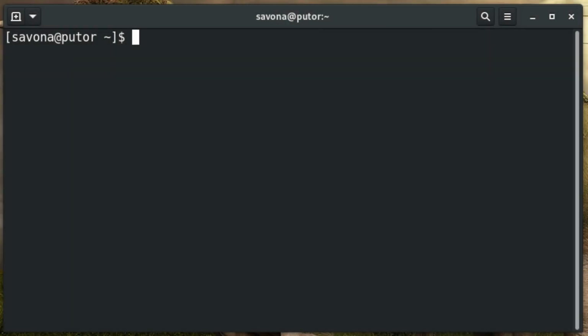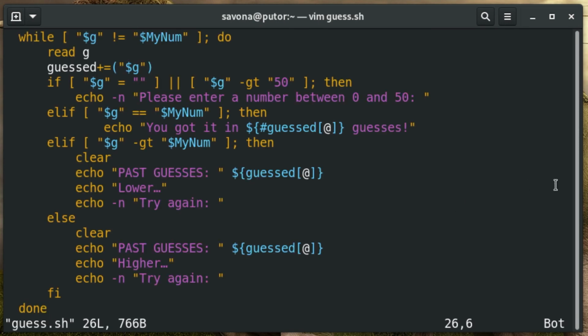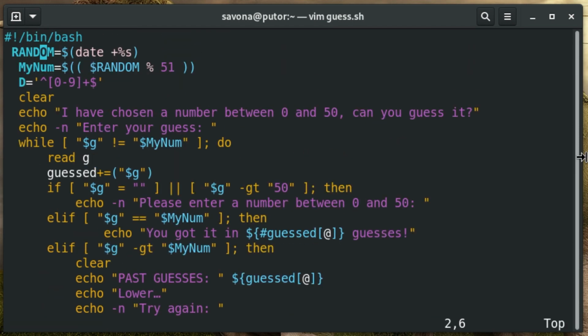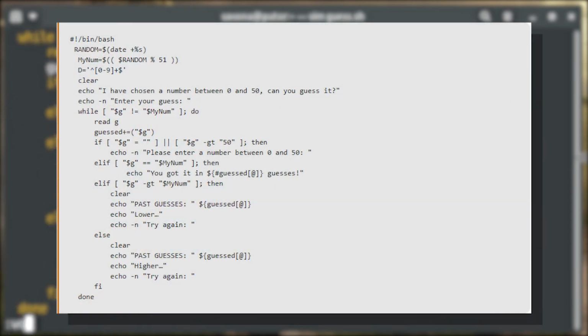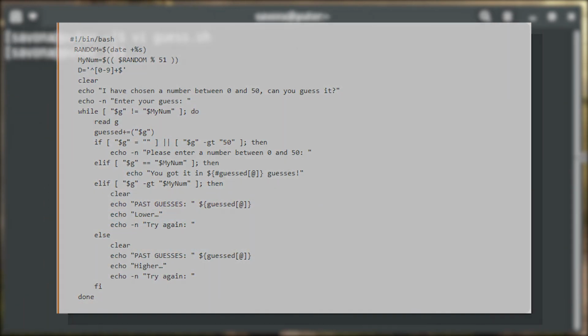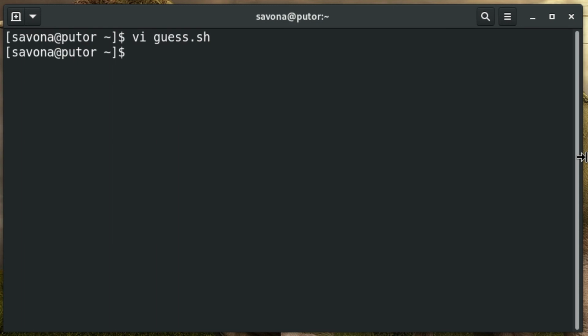Here is a fun exercise for those trying to learn scripting. It touches on a bunch of concepts like variables, while loops, if statements, arrays and uses a random number. We are going to use all these concepts to build a Guess My Number game. Here is the code that makes the game work. If you want to experiment with the code, you can find a link to it in the description.